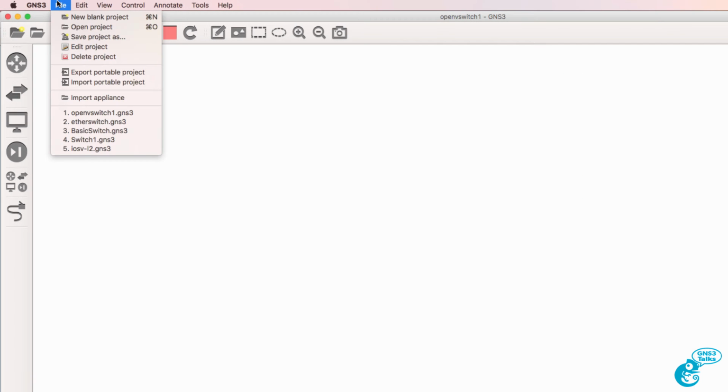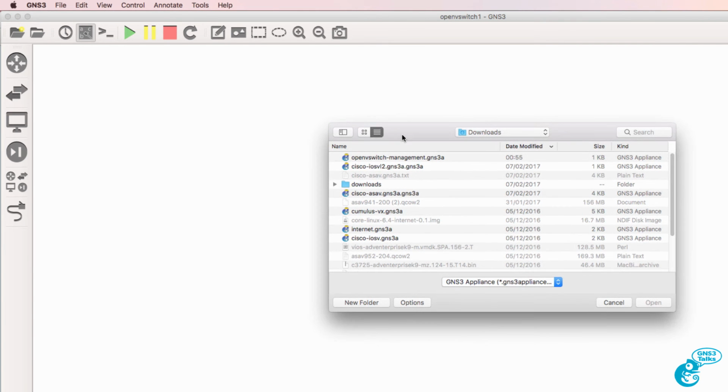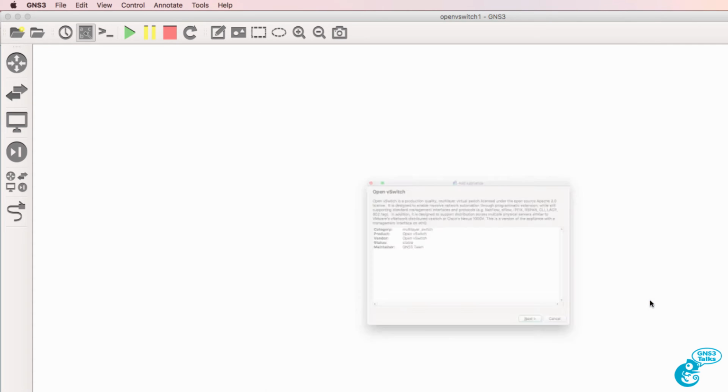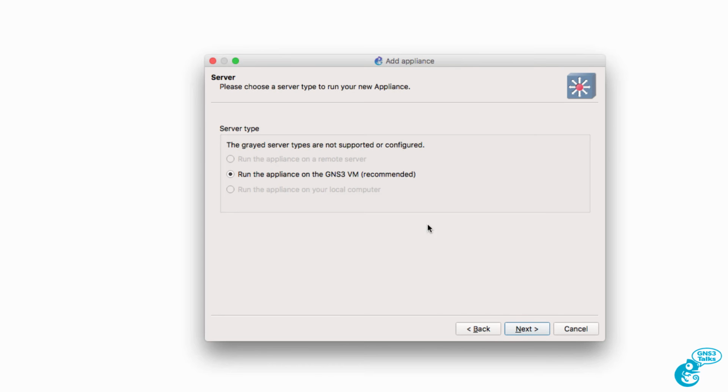So in GNS3, I'm going to go to File, Import Appliance, select Open vSwitch, and click Open. We're given an overview of the switch once again, and we're told that it'll be added to the multi-layer switch category. It's an Open vSwitch, and the maintainer is the GNS3 team. I'm going to click Next. I'm going to run this appliance on the GNS3 VM. That's recommended because I'm using a Mac, so I'm going to click Next.